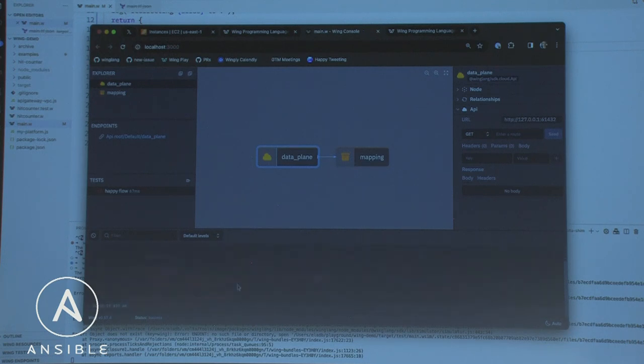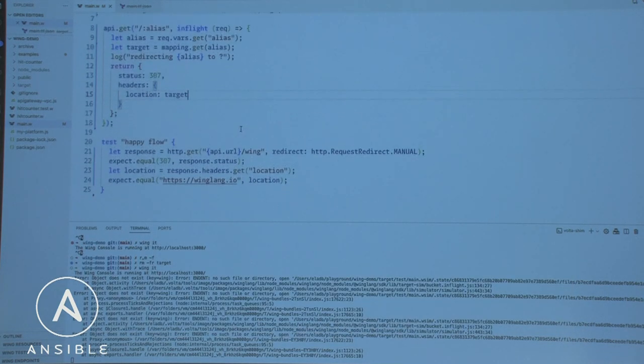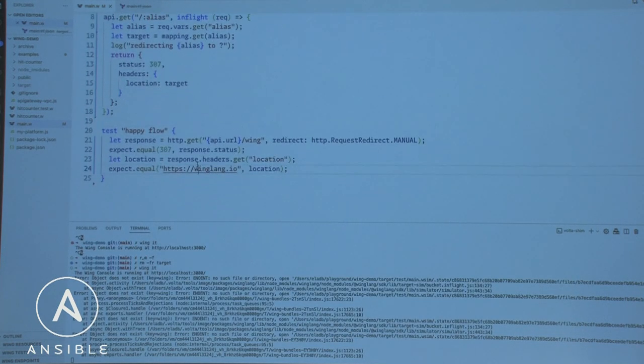It didn't return what I wanted, it returned 500, right? Because the bucket didn't return anything. I can obviously add some nice errors. I'm not going to do it right now.